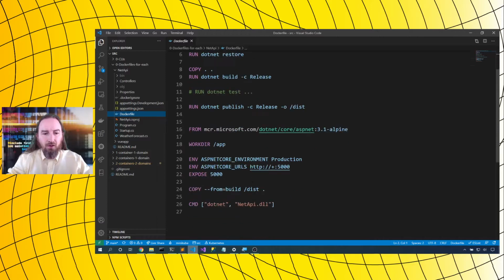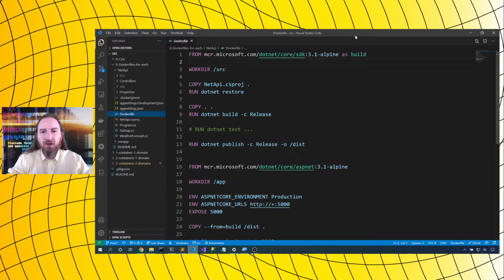And then here, we will copy that dist folder into place in our new image. But we're not copying it from our host machine. We're copying it from build because we've named this stage as build. We have our multi-stage build that will do, for the most part, the build server pieces and then the production runtime pieces.